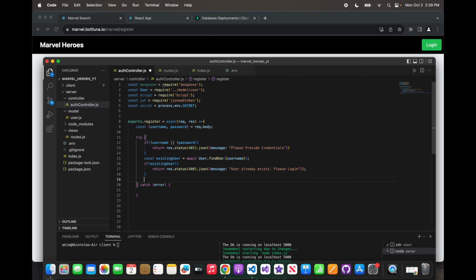Now, if the user exists, we're returning that. If the user does not exist, now we're actually creating the user. If it does not exist, what we're going to say is const hashedPassword. Let's make it camel case. So we want our password to be hashed. And what this means is, in our database, we don't want our password to just be all out there willy-nilly. We don't want our password to just be there.